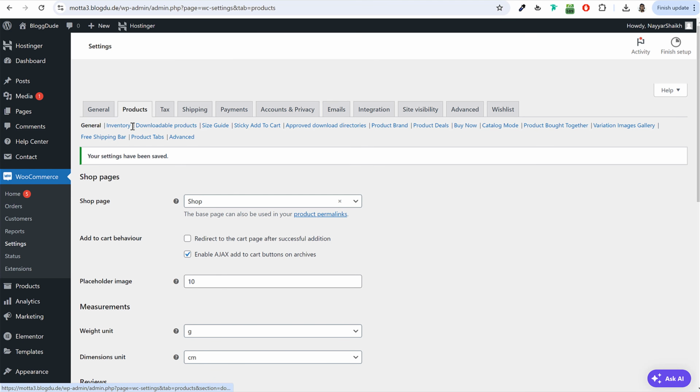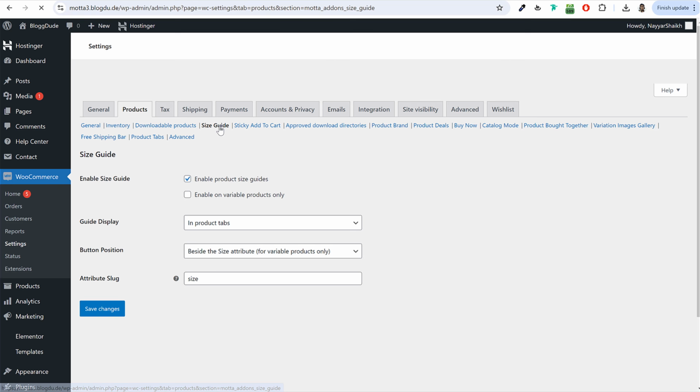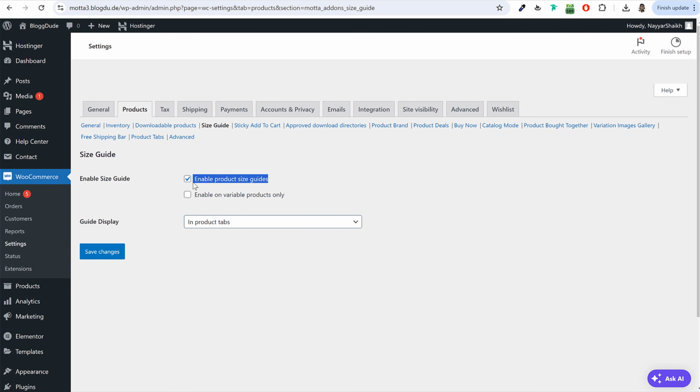Now under products tab, you have few more options. You have downloadable products, size guide. So if you click on size guide, you can enable product size guide. Okay. And after that, click on save changes.